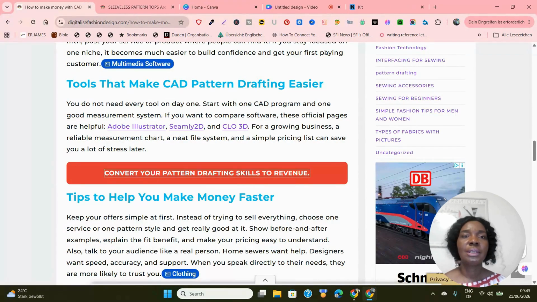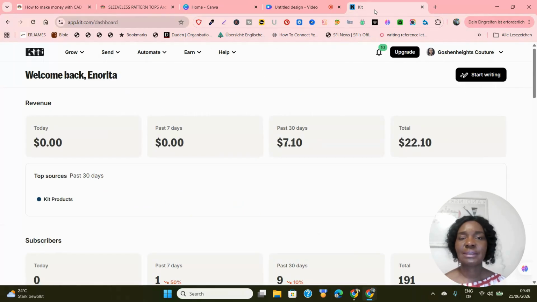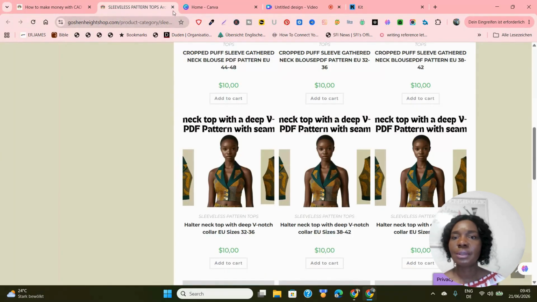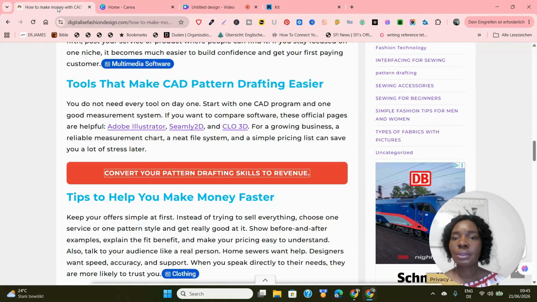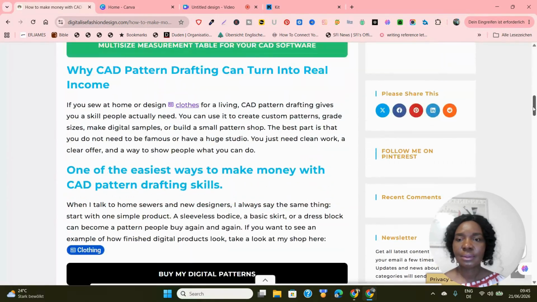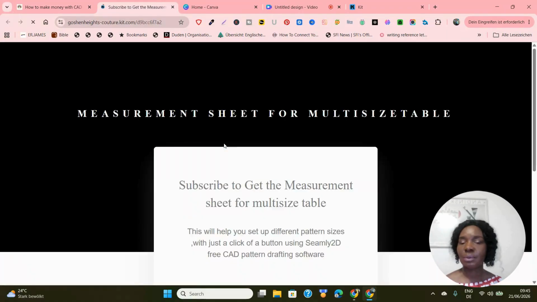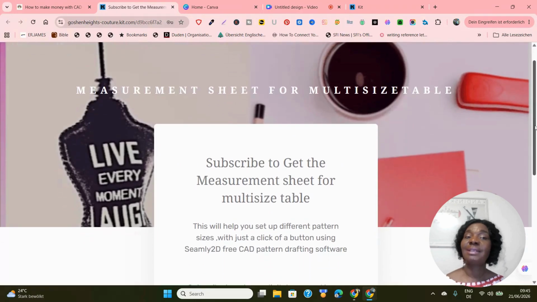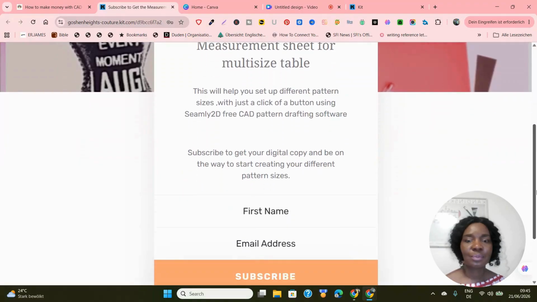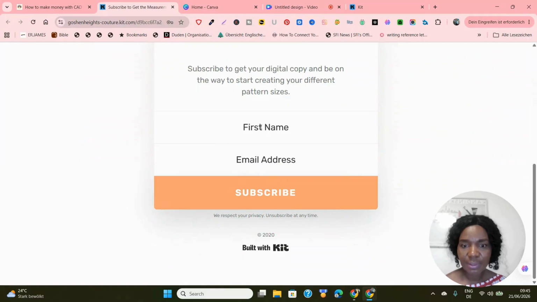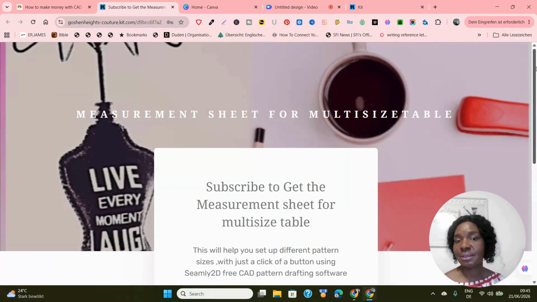So quickly, let me show you my email hosting platform, Kit. No, first I wanted to show you what happens when somebody clicks on that email, here, multi-size measurement table. If somebody clicks, the person wants that multi-size measurement table, it takes them here. And this I created with ConvertKit. See how beautiful it looks, very professional. So the person will give you their name here, their email address here, and then click on subscribe. That's it. So the person has given you an email address in exchange for this particular product that I created, a measurement sheet for multi-size table, which is very important for somebody that wants to learn CAD pattern drafting.